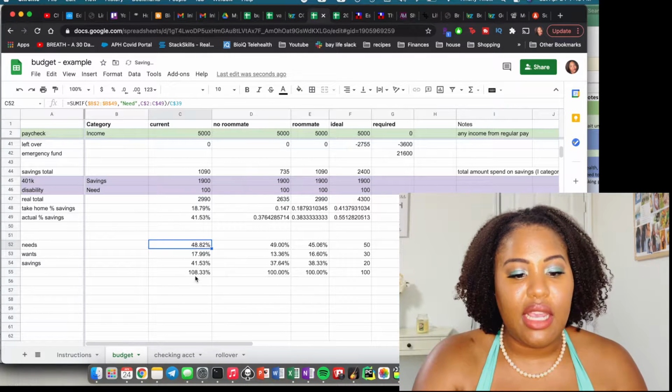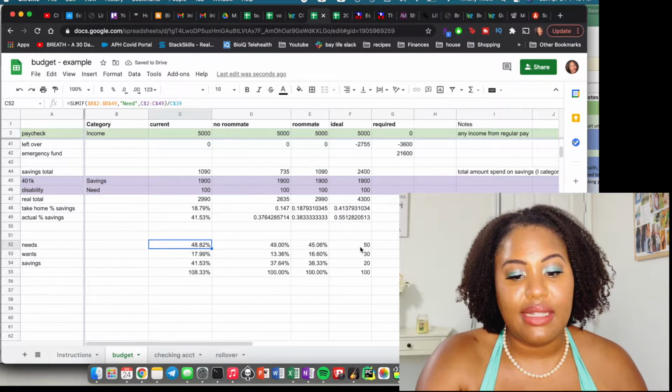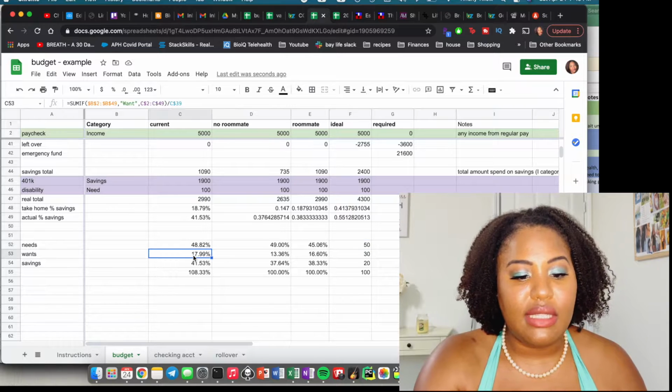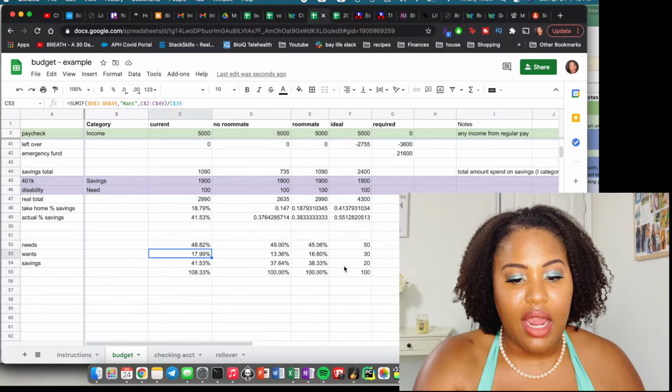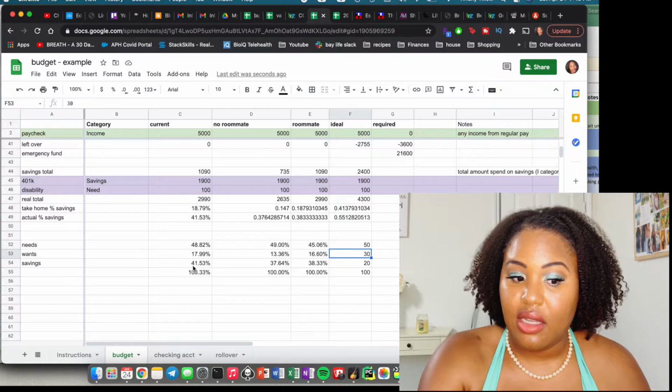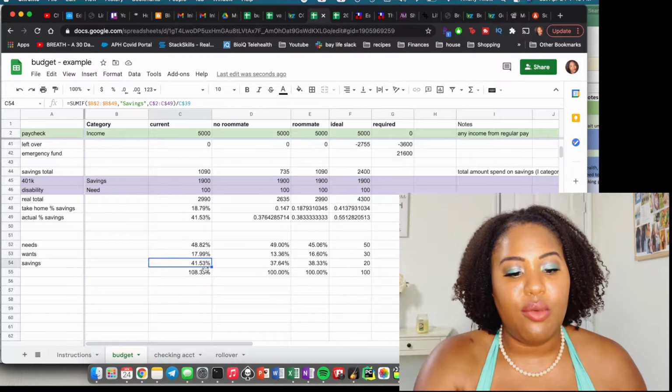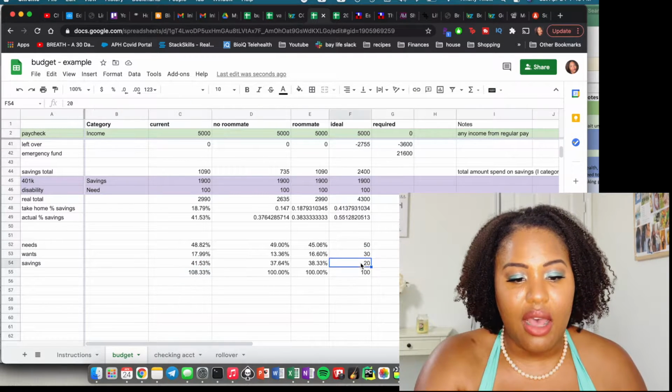But yeah, we can see that here our needs are 48.8%. That's less than 50, so that's good. We can see that our wants are 17.99%. That's less than 30, so that's good. And our savings are again 41.53%, which is obviously more than 20. So that is good.